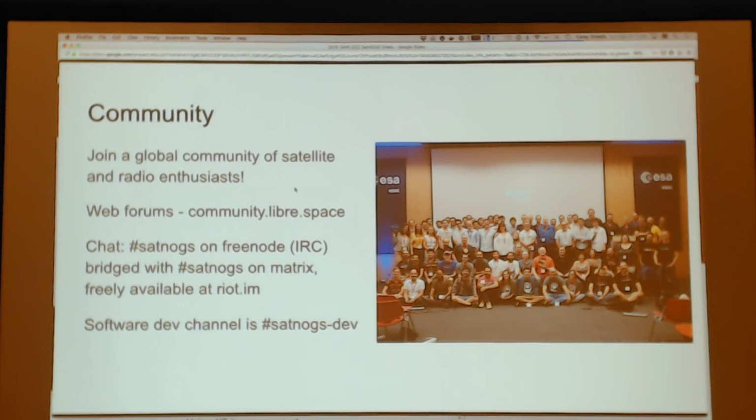Also, we have a very active community in chat rooms that are bridged between IRC and #SatNOGS and Matrix in #SatNOGS, as well as satnogs-dev, which is where some of our development ramblings and discussions go.